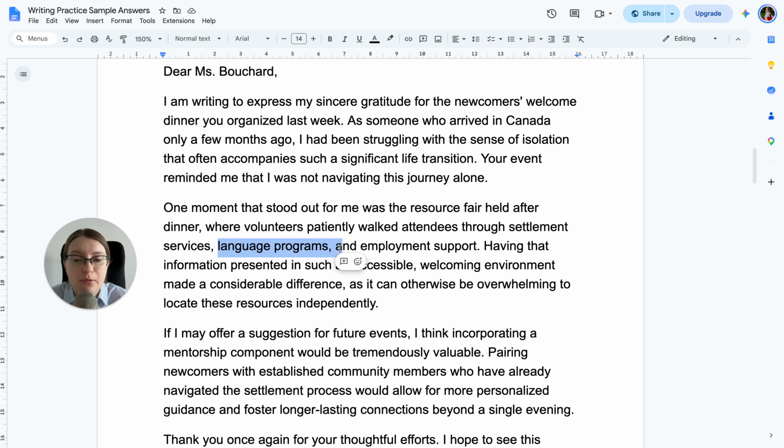What kind of settlement services? Yeah, like language programs, employment support. So I'm giving at least 2-3 ideas, which is perfect. Enumerating using the correct punctuation here, I put a comma and then the last element of my enumeration.